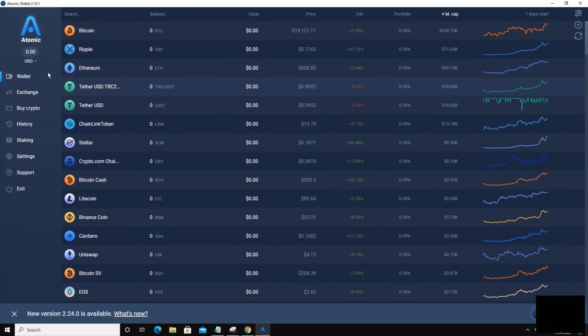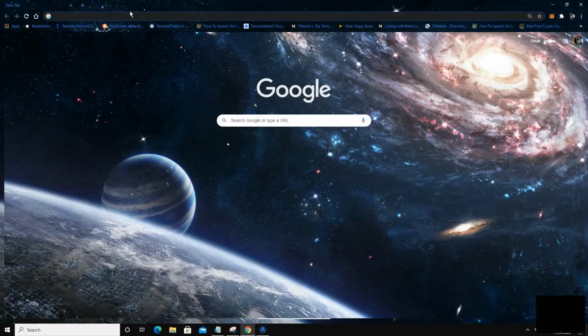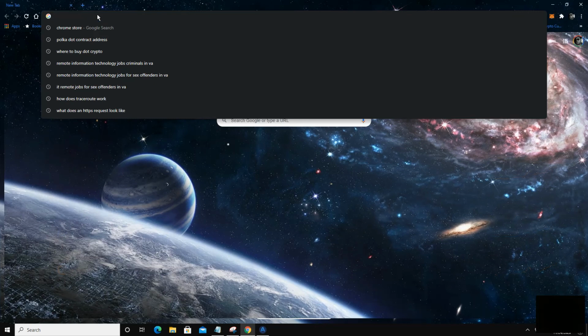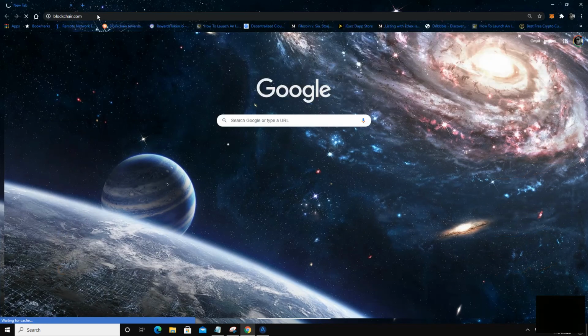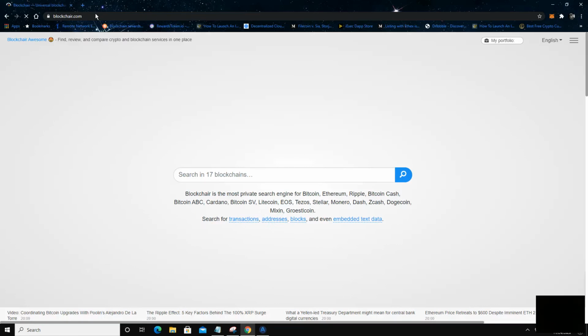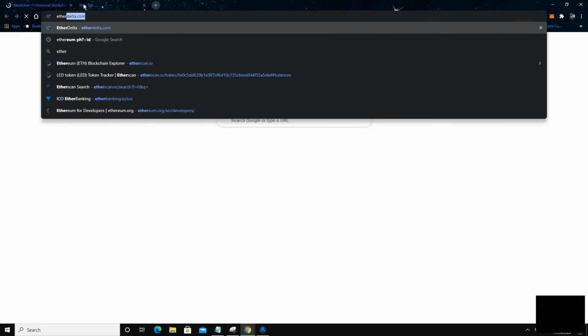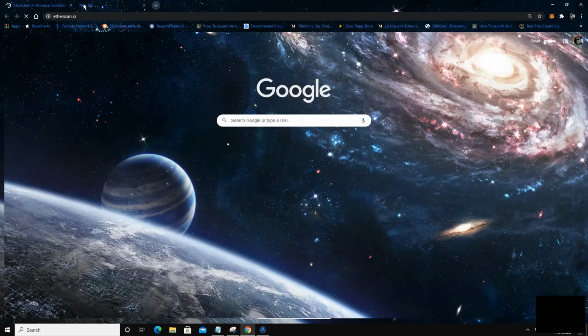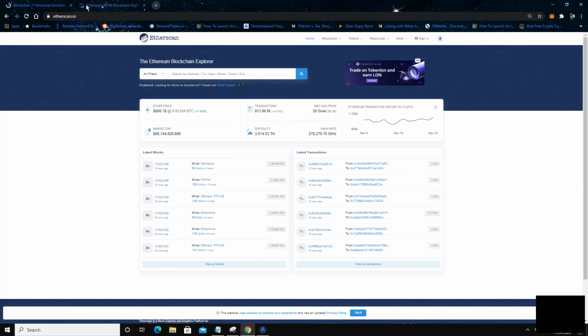Now I'm going to add some ERC20 tokens that you've probably never heard of. One of those tokens is the Beat Conductors BKTZ token. I'm going to do that by going to blockchair.com, or you can use etherscan.io.